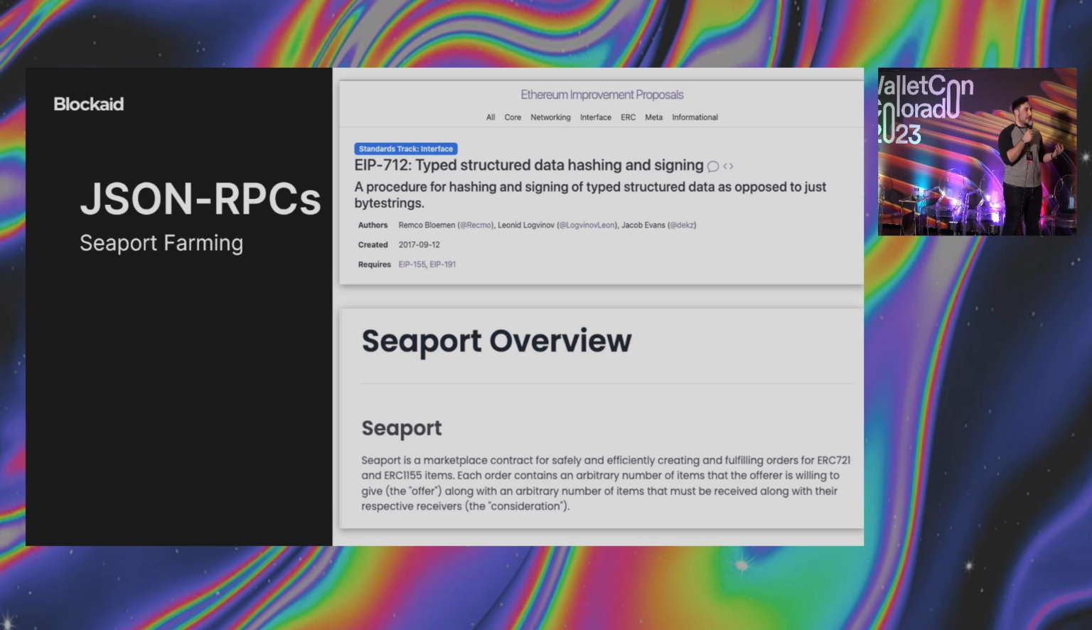If, for example, I want to sell something on OpenSea, I will have this order prompted for me. I will sign it off-chain, and then the Seaport protocol will use it when someone would like to buy my assets. So let's see how malicious dapps use this Seaport order in order to get your assets.